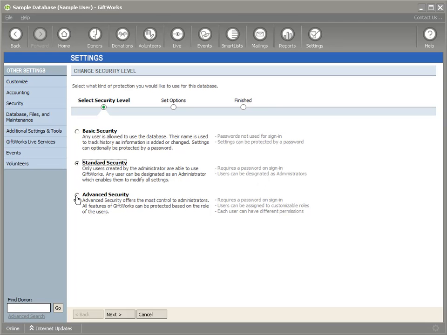And then the third level of security under GiftWorks Premium is called Advanced Security. This allows you to not only set up usernames with passwords, but also provide controlled access to different areas of GiftWorks, being able to restrict them from seeing donations, or being able to work with smart lists or mailings or reports and so on. So that's a very quick overview of the different security features available in both GiftWorks Standard and GiftWorks Premium. Certainly your organization will need to evaluate what the security requirements are, and then choose the best version of GiftWorks that's going to meet the needs of your organization.